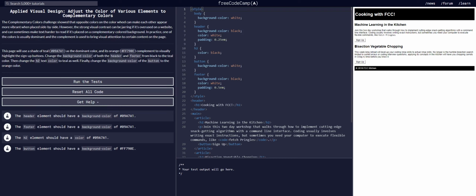The complementary color challenge shows that opposite colors on the color wheel can make each other appear more vibrant when placed side by side. However, the strong visual contrast can be jarring if it is overused on a website, and can sometimes make text harder to read if it is placed on a complementary colored background. In practice, one of the colors is usually dominant and the complement is used to bring visual attention to certain content on the page. This page will use a shade of teal as the dominant color and its orange complement.